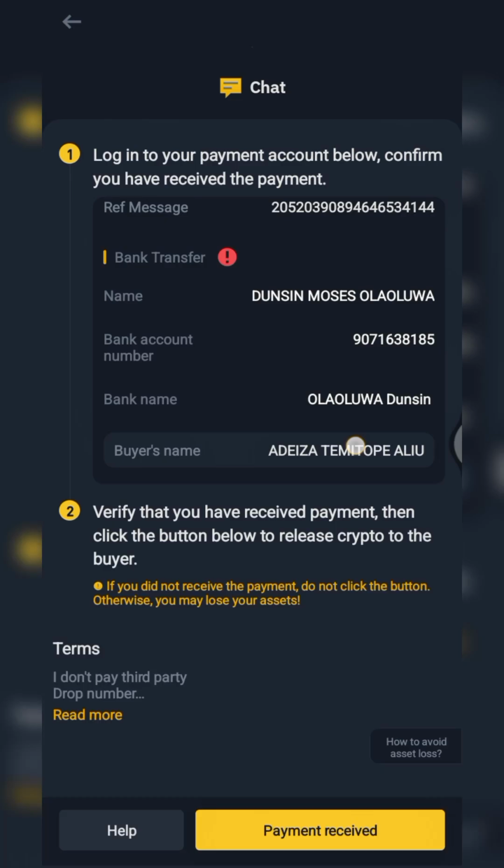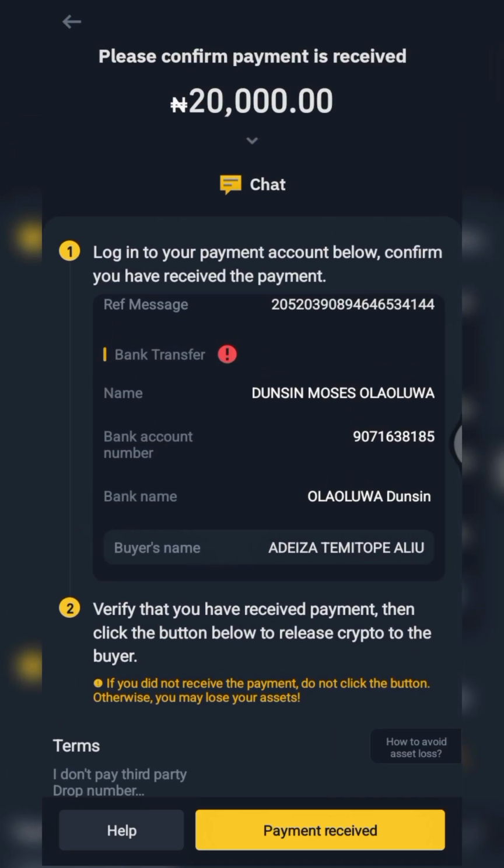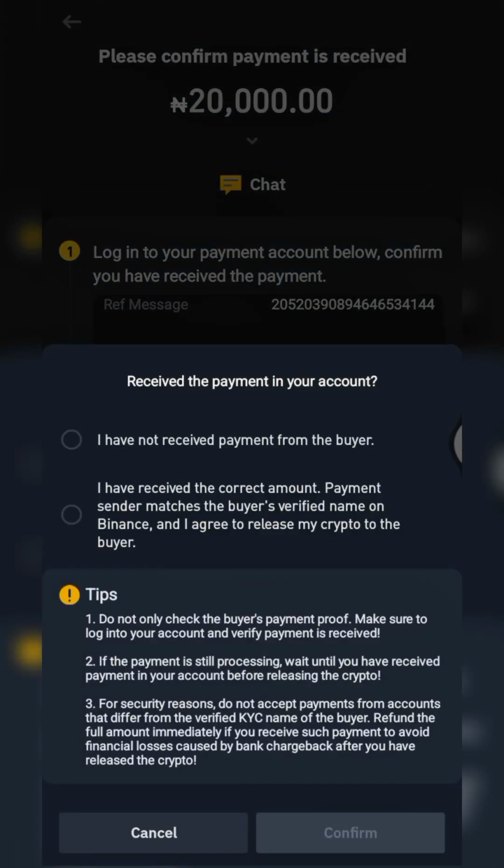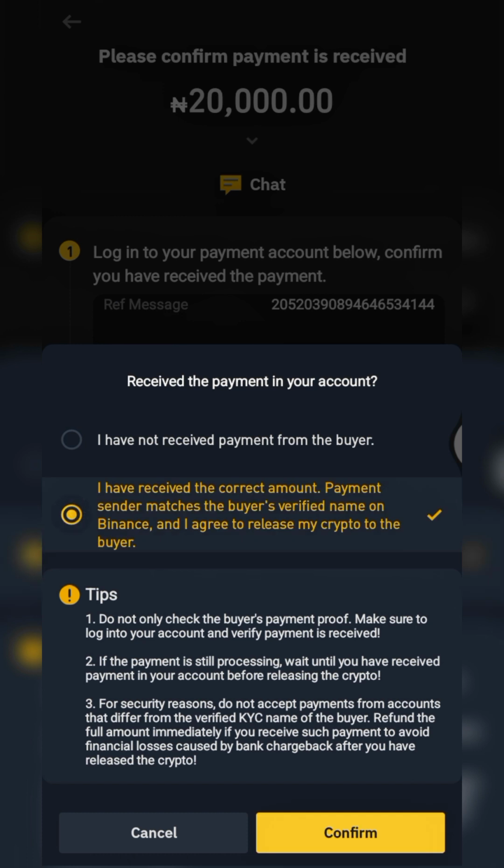So I'm now on the order page. Since I've received the payment, what I'll do now is just click on this button right here which says payment received. Click on it. So you have to read this instruction. I have not received payment from the buyer. I have received the correct amount. Payment sender matches the buyer's verified name on Binance, and I agree to release my crypto to the buyer. So that's the right option to choose since I've received the payments.